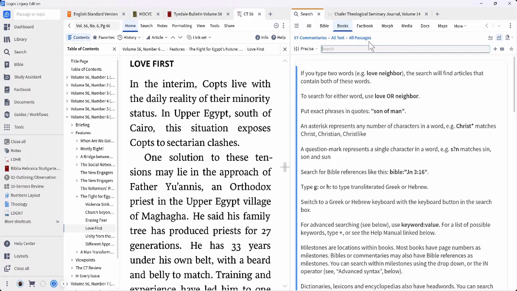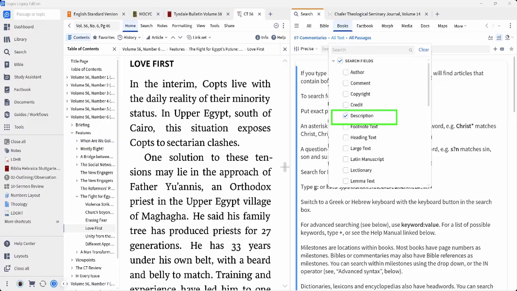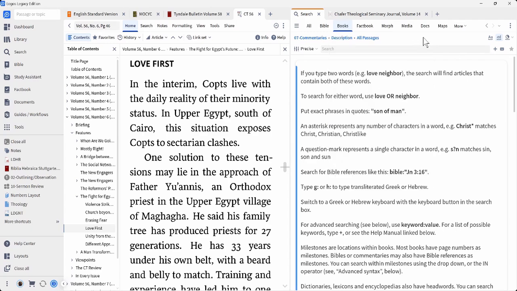But if I was going to my commentaries, right now in my commentaries, I have all these things that I have available to me. If I want to talk about a description, and let's just say I want the issue of love near John 3:16.